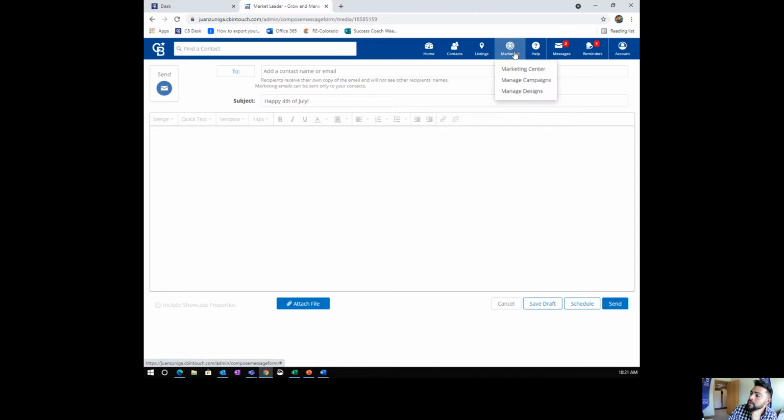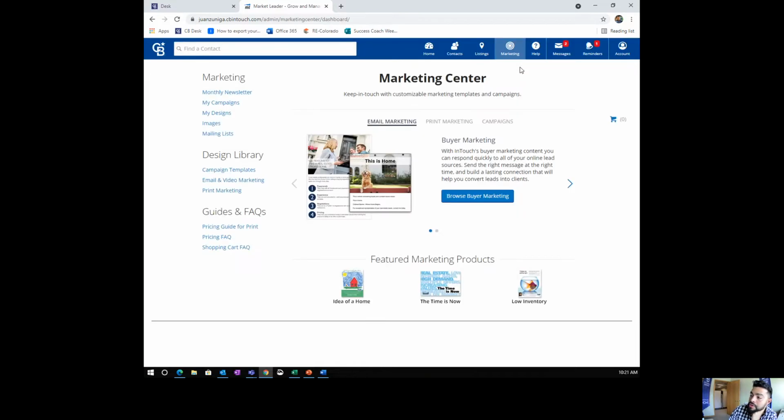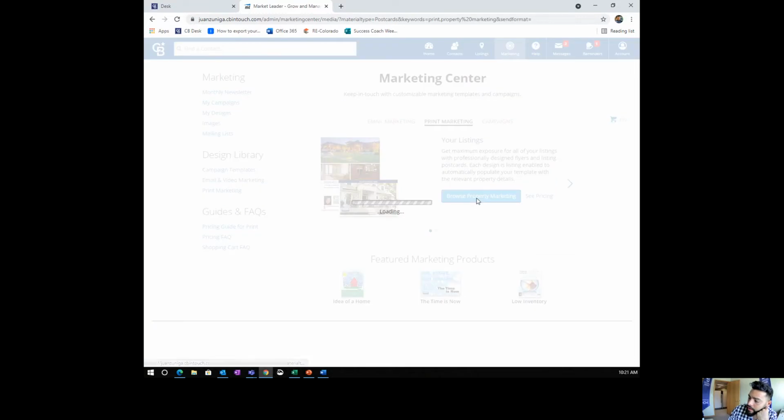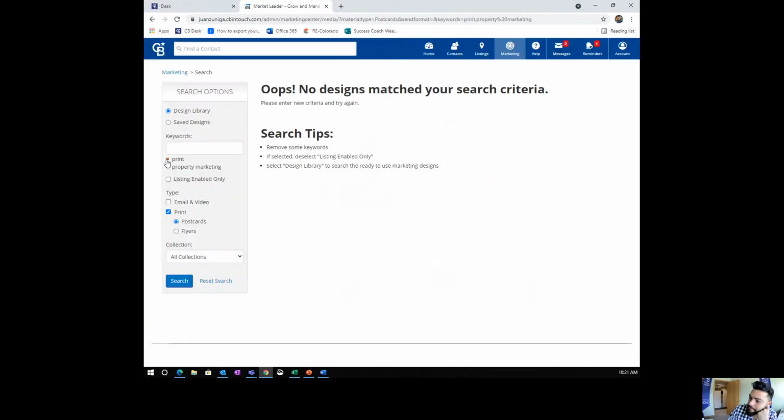Now, let's move on to print marketing. I want to show you guys how this works. So if you wanted to order marketing materials directly from InTouch, so you don't have to worry about going to Express Docs, this already orders from Express Docs. So if we click on print marketing, you browse the property marketing.